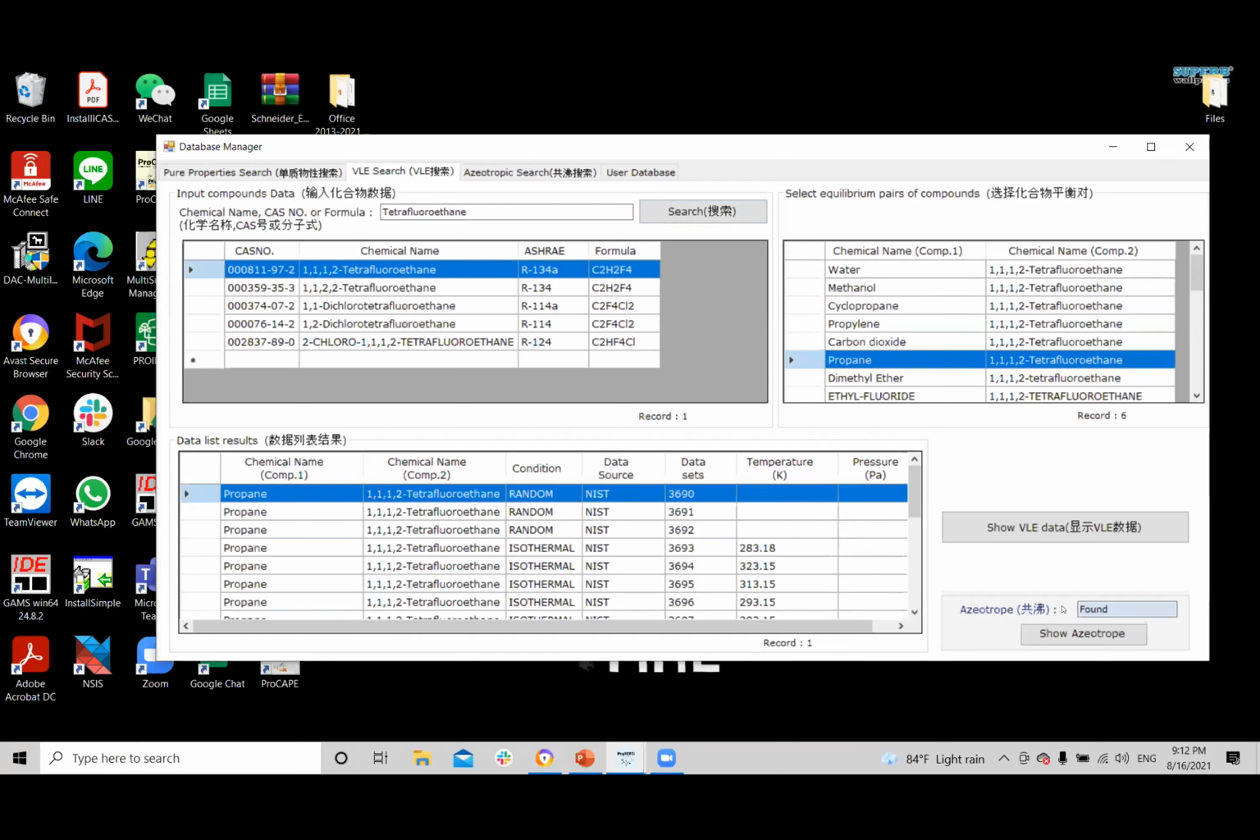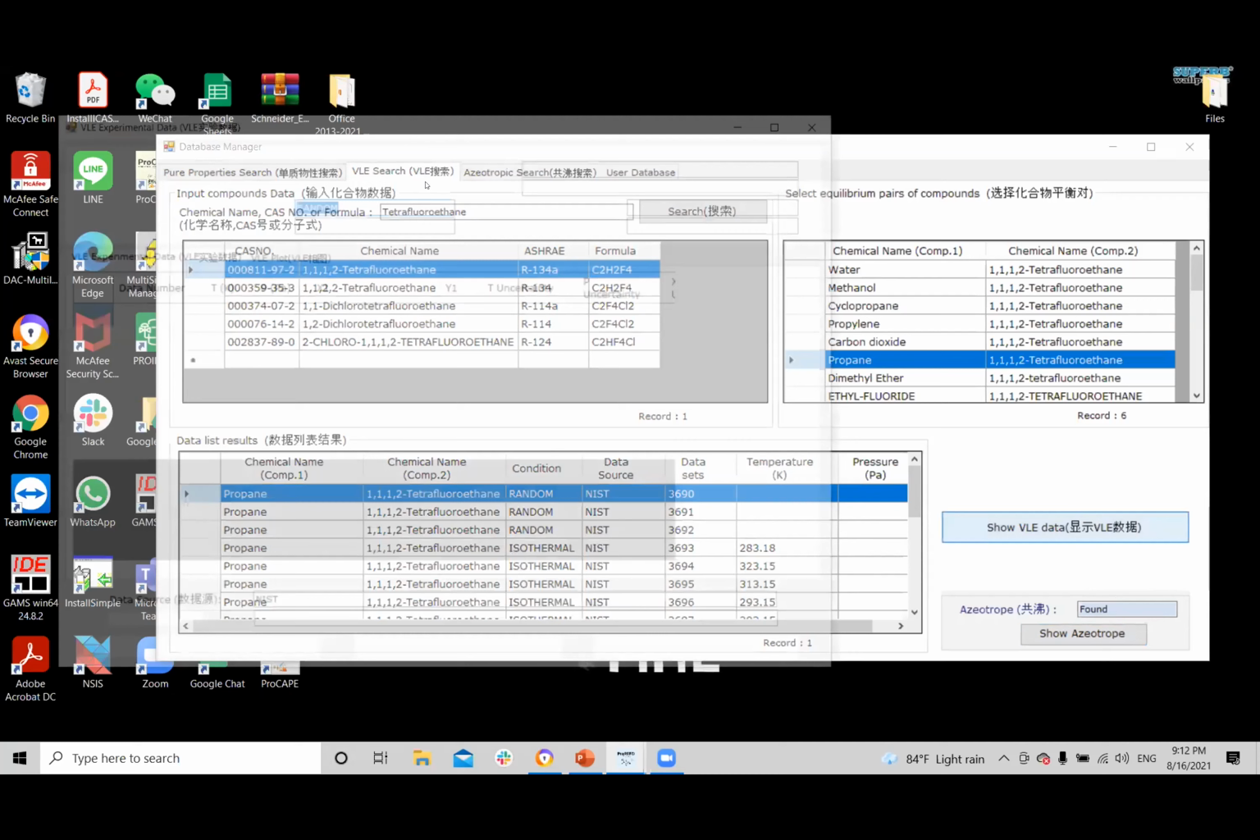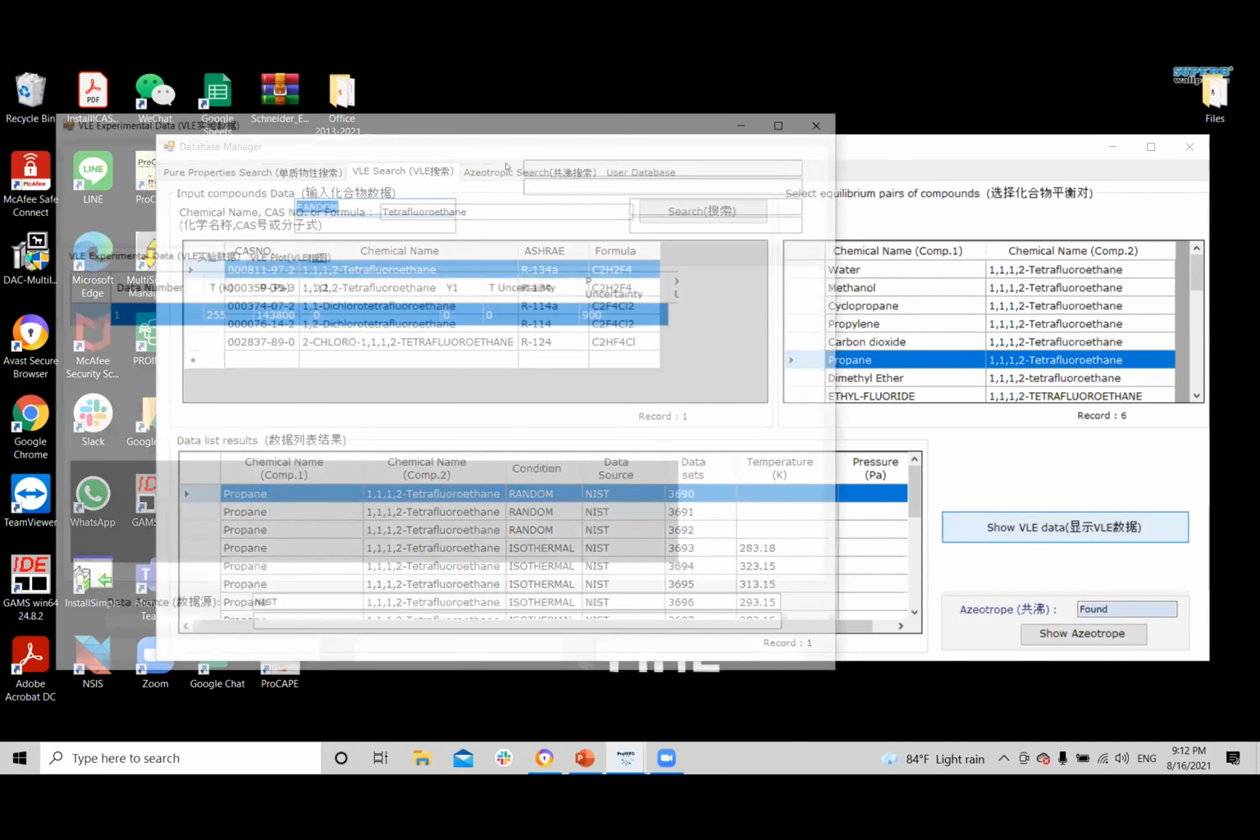And you can see that if these two compounds have azeotrope, the word found is presented, and you can click show azeotrope data for a shortcut to the azeotrope data in the next step. And if there is no azeotrope data for this system, the words not found will be shown instead. Then I will click on the data set that I am interested in and click show VLE. The data information is presented on the top.